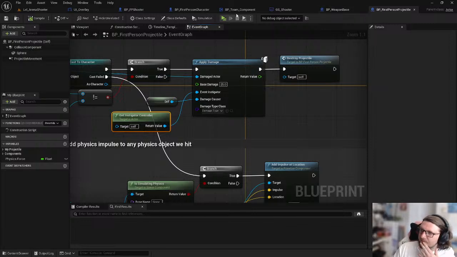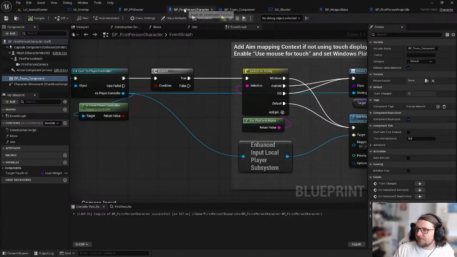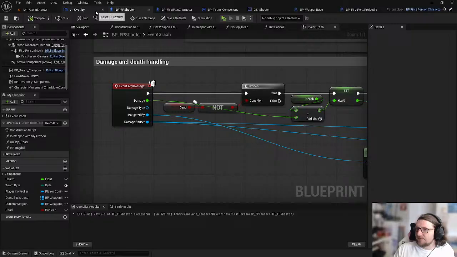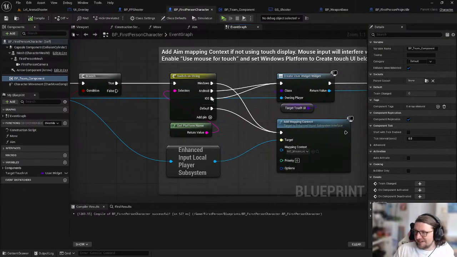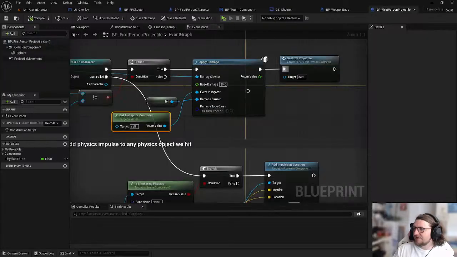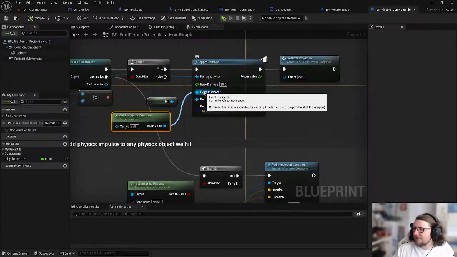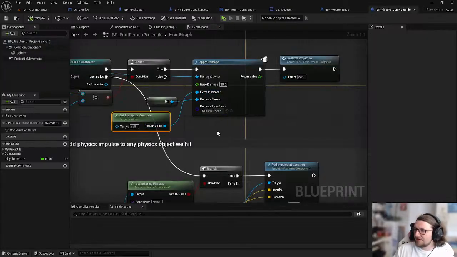It's not good. Yes, first person character. This is bad, because if the person that killed you is no longer in the game, it's just going to bleed out a null ref. I don't really want to get first person controller. It is a controller there. God, that's a terrible design.